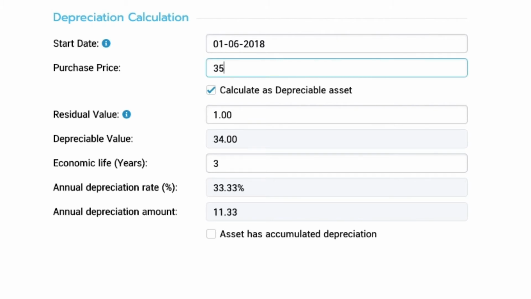It was 35,000 baht. Residual value, this is how much your item would sell for at the end of its life. If it won't sell for anything, just put 1 baht, but don't leave it blank.